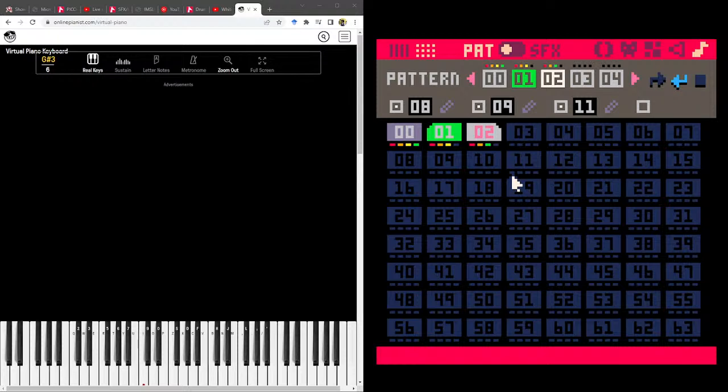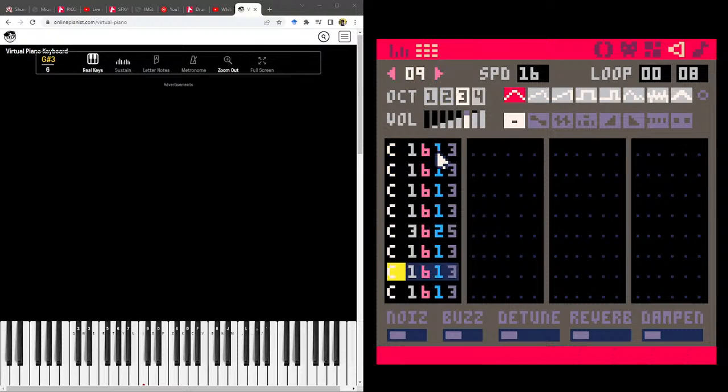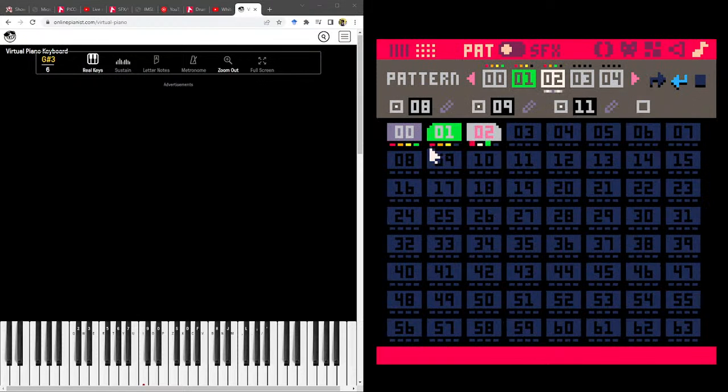Honestly, the drums are pretty good. Though maybe a little loud. I can't make them any quieter, can I? Oh, I could. The bass, this can't go any quieter. I guess the noise channel is just loud no matter what you do. Oh, that helps a little bit actually.